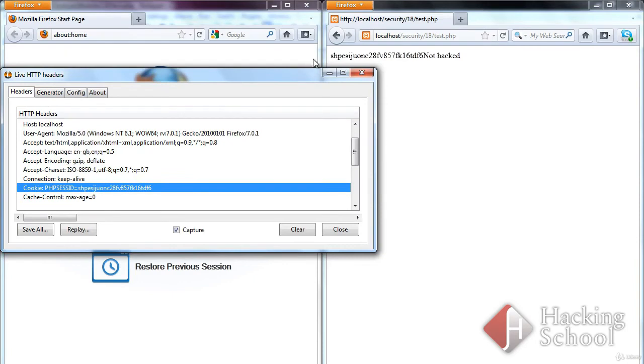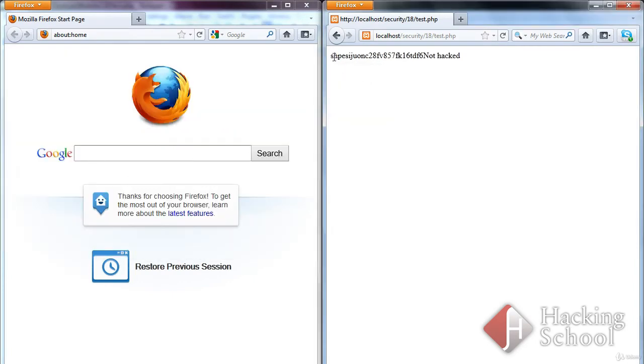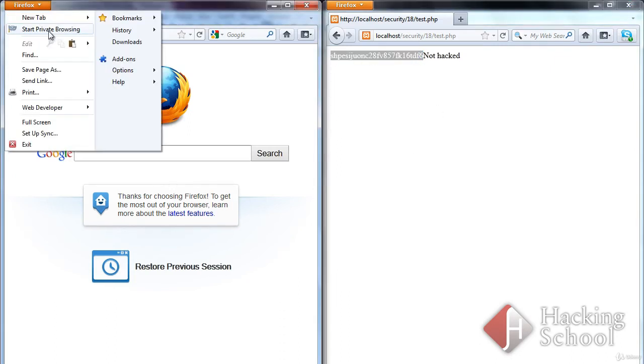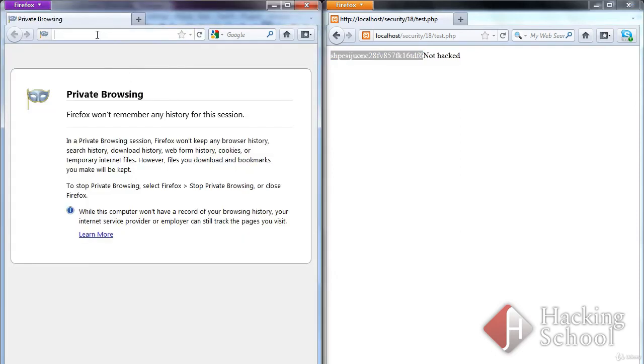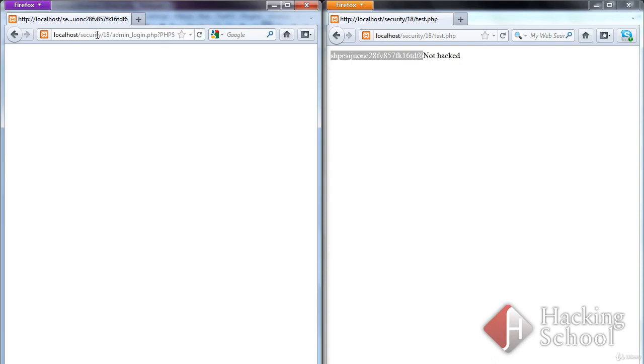Assume that a cracker has lured an administrator into clicking on a crafted link. The link looks like this. The administrator has logged into the service, and as you can see, the PHP SesID variable containing the attacker's session ID has been passed in the URL.